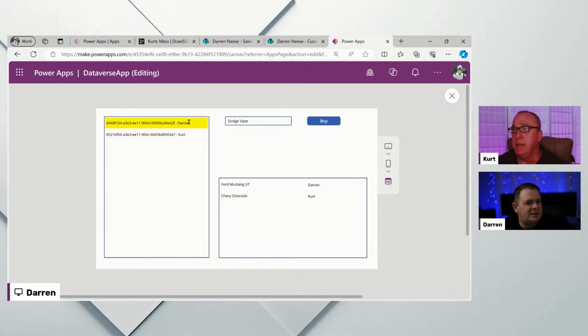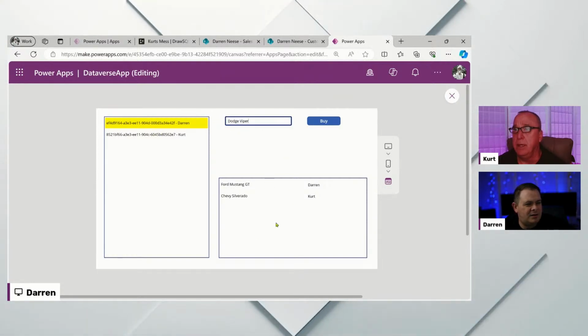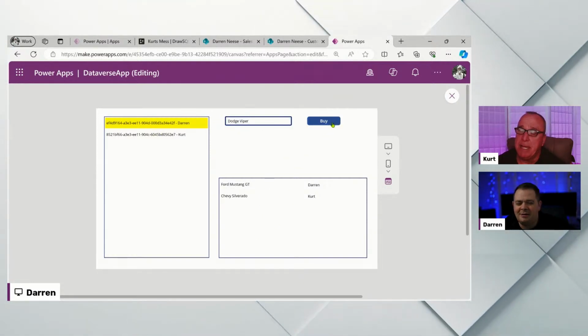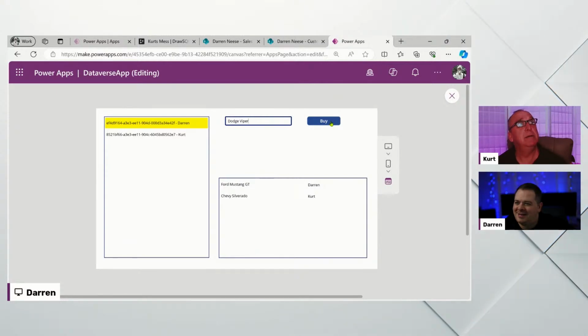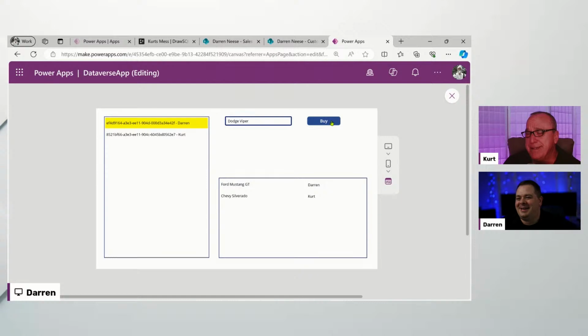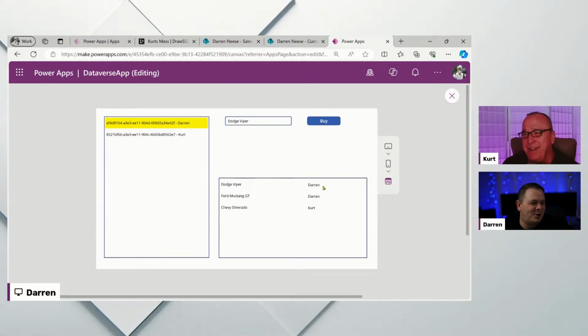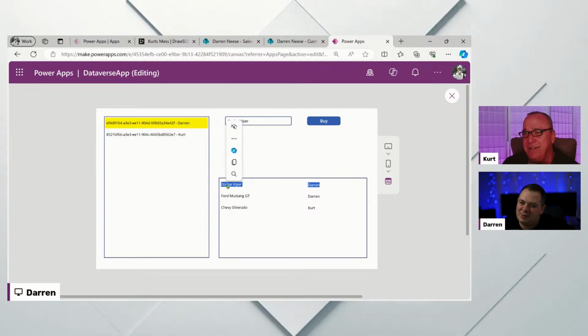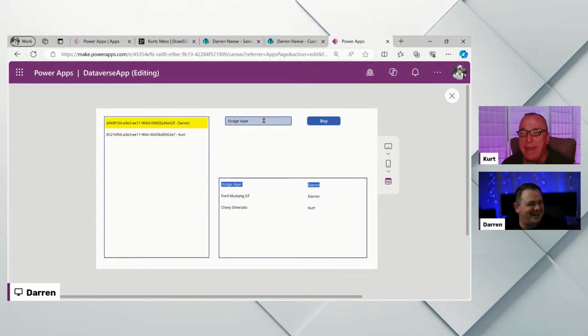All right. So Darren still wants his Dodge Viper, and there's no Dodge Viper down here. You're kind of making me want a Dodge Viper now. I'm thinking, gosh, I want one too. Nope, Darren bought it. There's only one at the dealership.